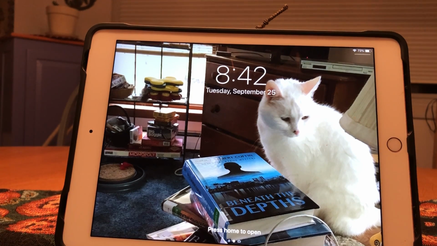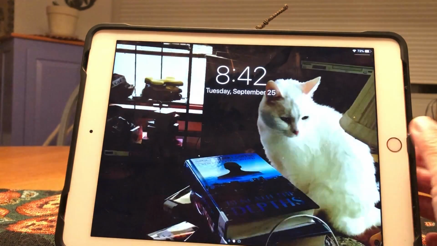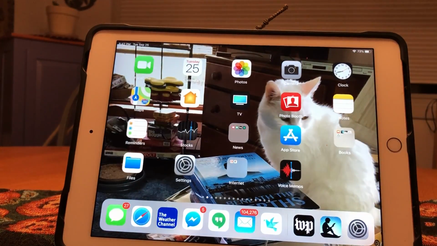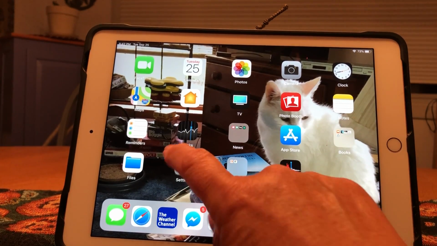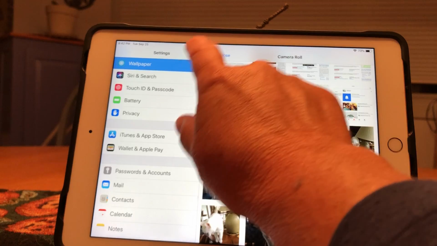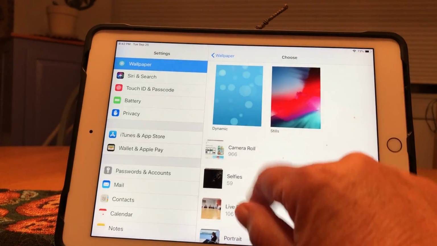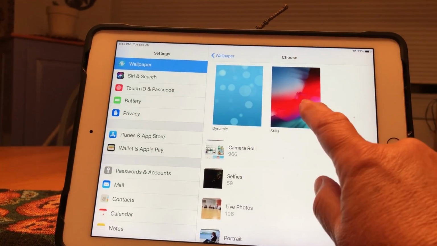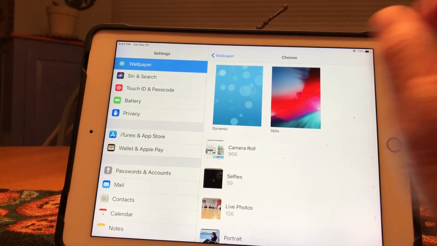So to change your wallpaper, your background, remember you go to settings, and you make sure you're on wallpaper, and you can either choose from dynamic, stills, or camera roll.